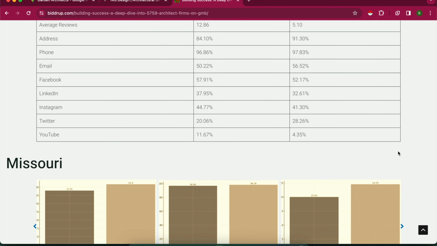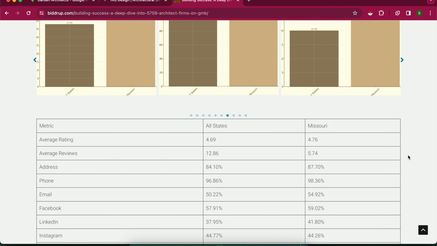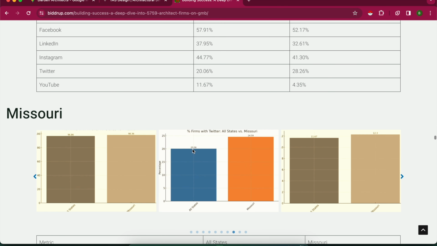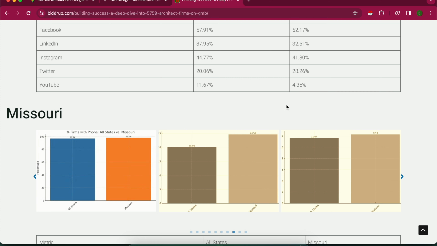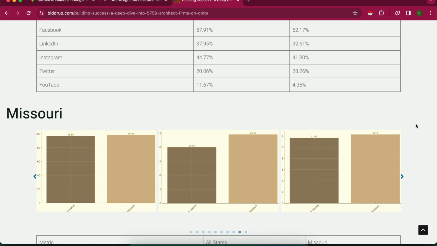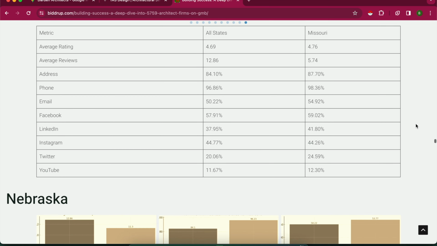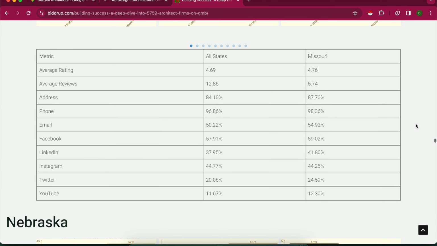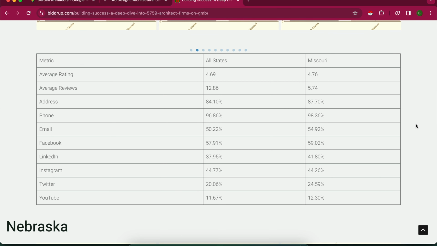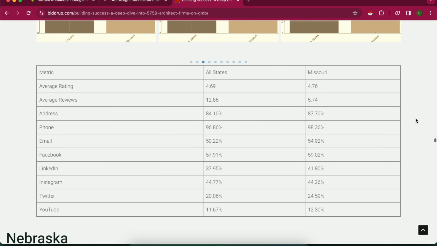I'm pretty confident that if you check this video and this data, it will help you figure out what you are missing and what you should work on to get a better impression, better leads, and more clients.